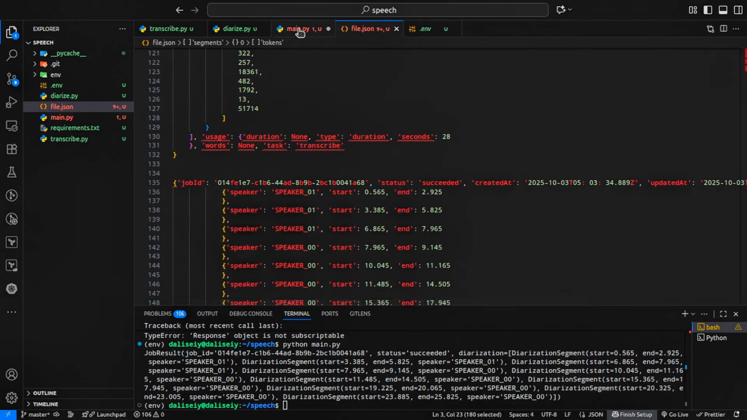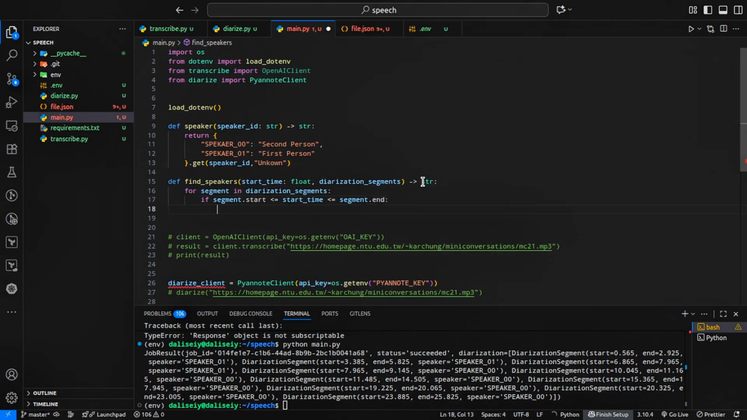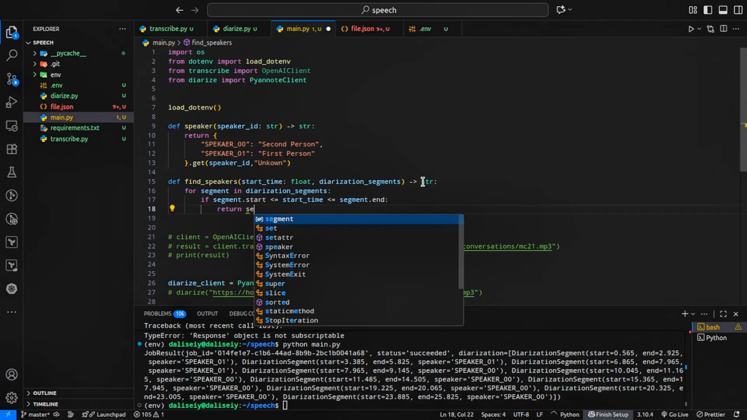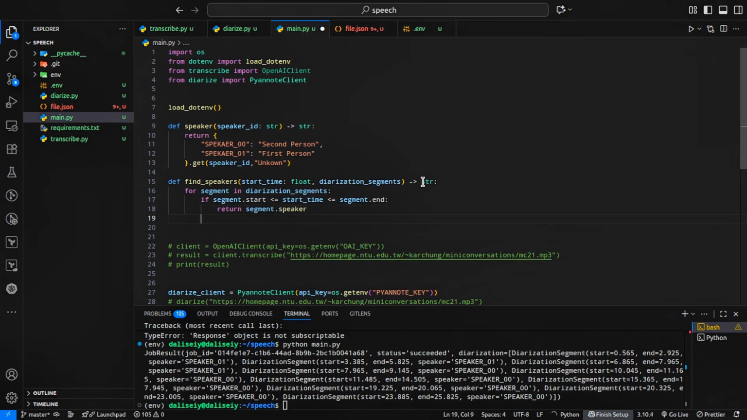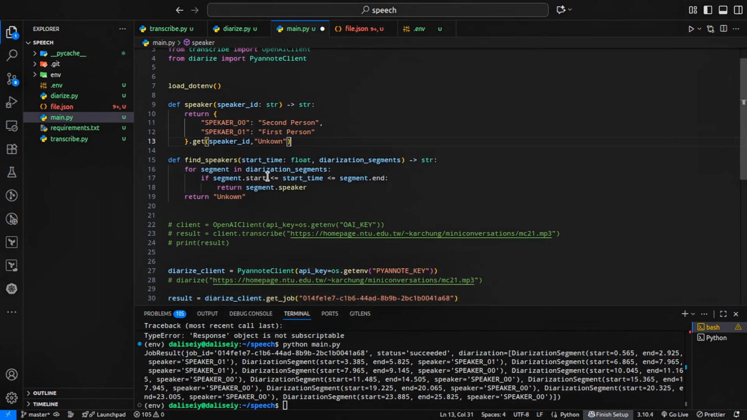So we will then return segment.speaker. In a situation where we're unable to get this, I think it's best to just return None. So if segment.start is less than or equal to start time and less than or equal to segment.end, return segment.speaker. Now let's work on our code that will integrate everything all in one.